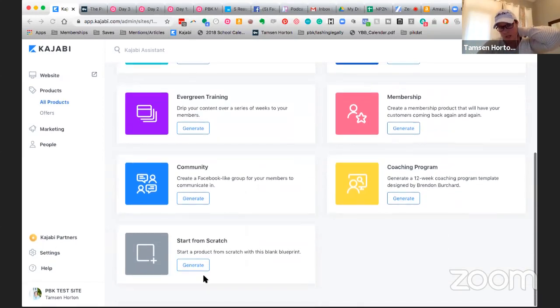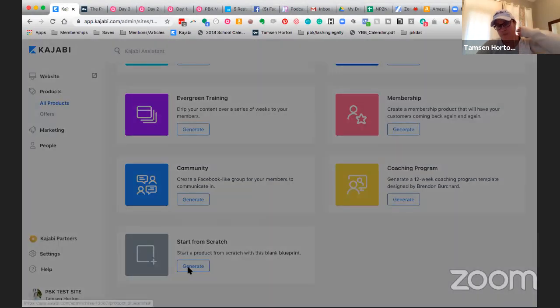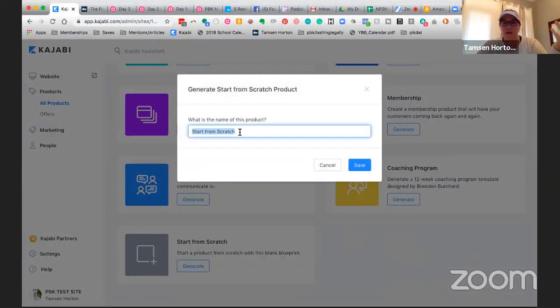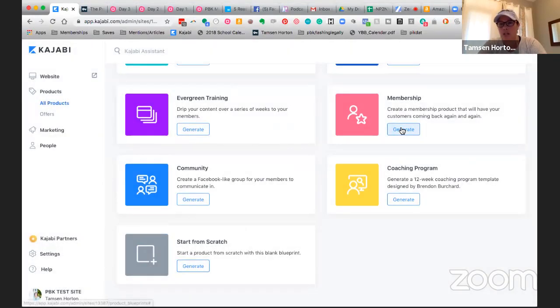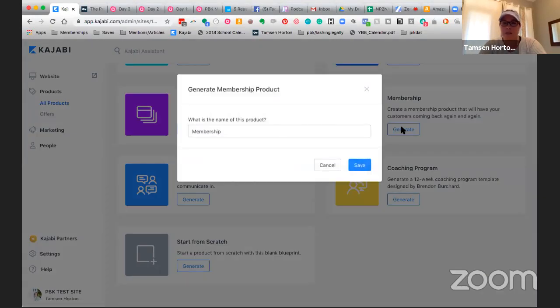I personally start everything from scratch because everyone ends up making so many different choices. So I would always start from scratch. But for purposes of this, we're going to generate the membership one. So we're going to click this, but know that it is not any different than if I started with mini course. They're all exactly the same, except for community.